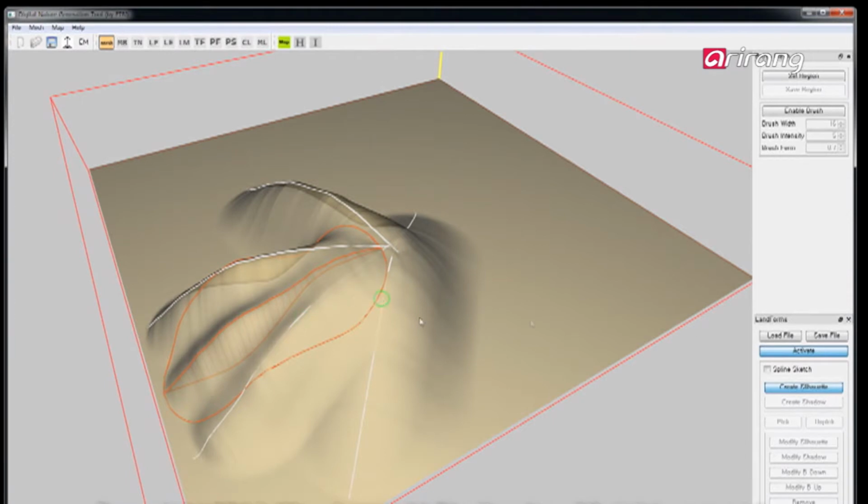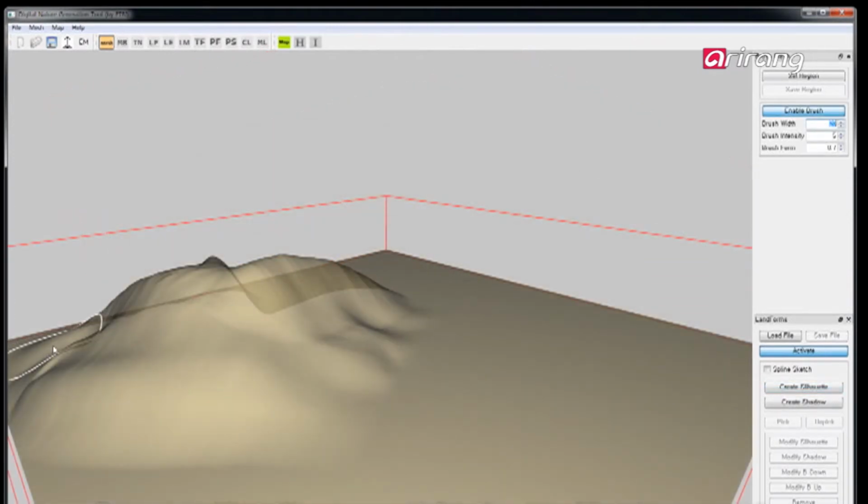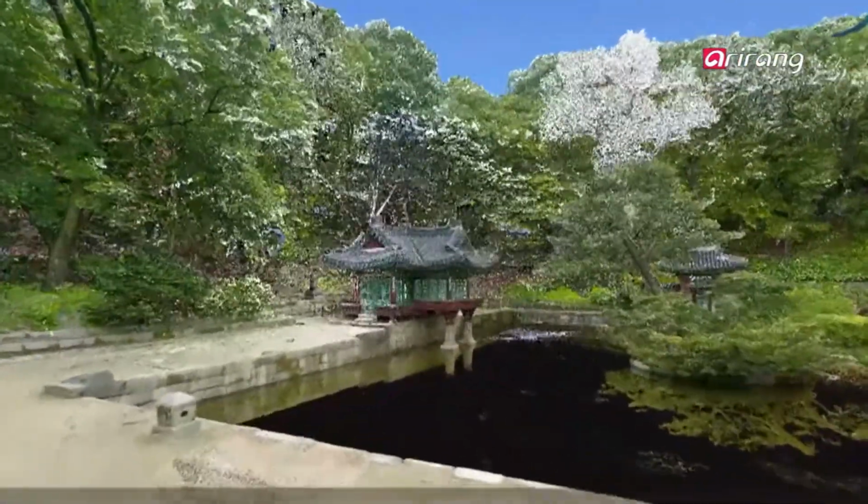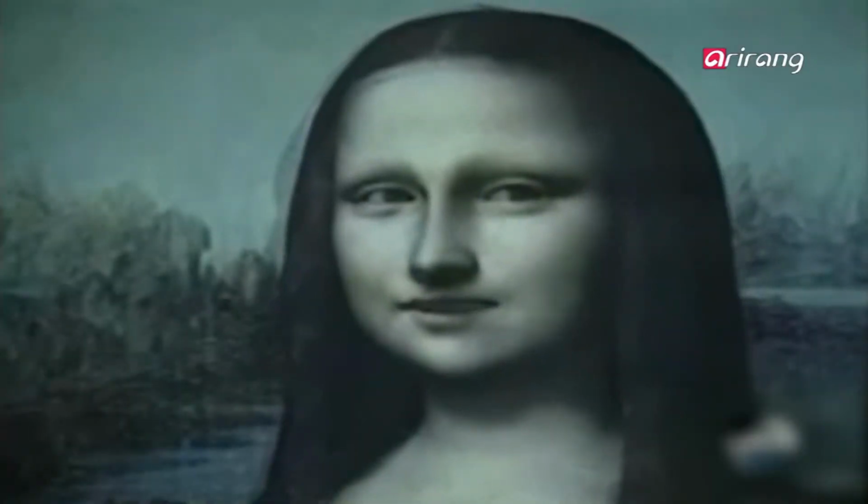There is an expectation that the tool won't be limited to be used just in creating traditional sceneries in movies and dramas, but take a bigger role in city design and education.